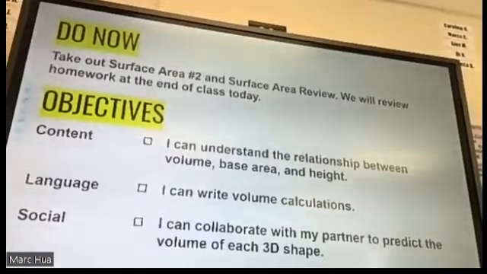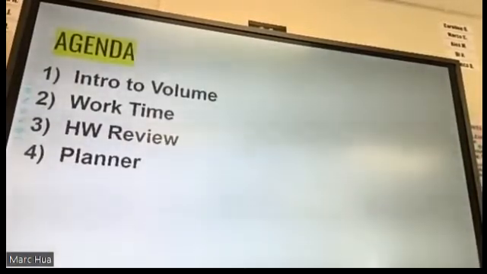For today's agenda, we have intro to volume, then there'll be work time to finish the worksheet that was passed out on Monday or Tuesday, and then homework review followed by planner.